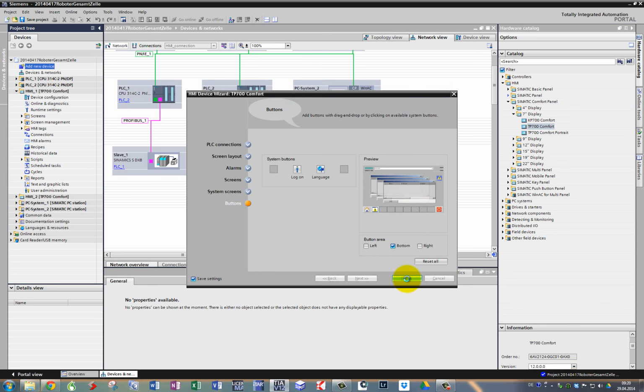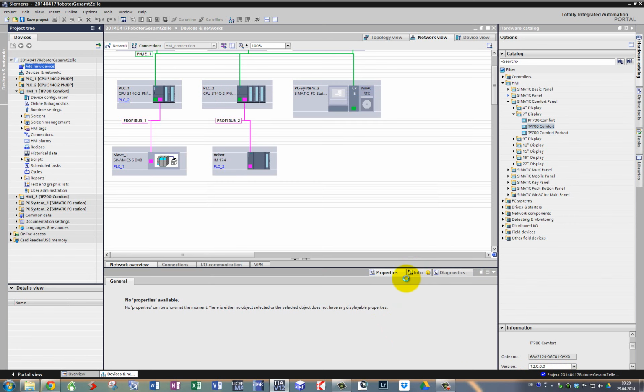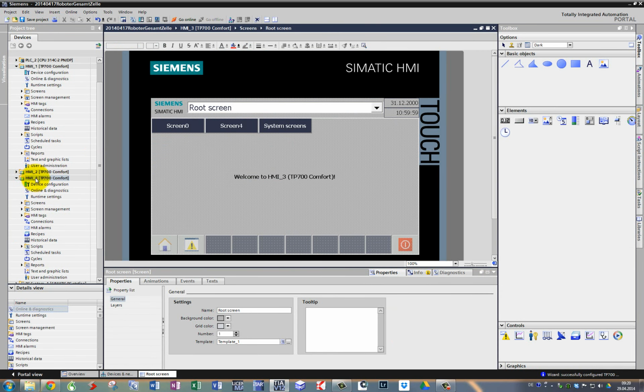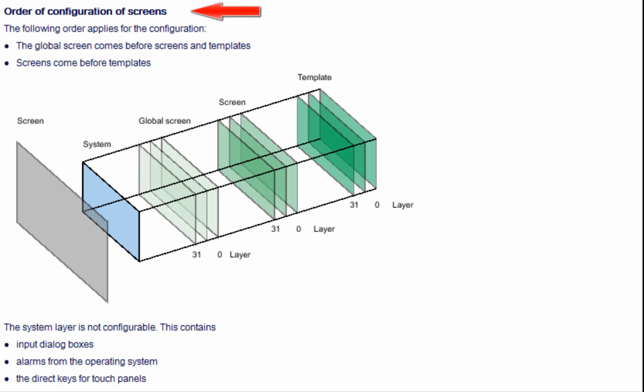And if I finish the configuration, then I have here a new HMI system with all complex configuration. The HMI system has another highlight, the order of configuration of screens. We have templates, for instance, for the navigation between the different screens.